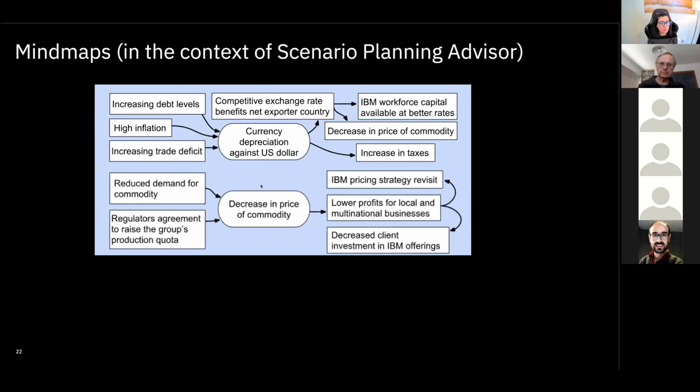Here are two examples of mind maps. These are two mind maps that are connected by a common node. That's the decrease in price of commodity that's in both of these mind maps. You have the central node, which is here currency depreciation against US dollar. You have nodes on the left and nodes on the right. The nodes on the left are the causes, and the nodes on the right are the consequences. So the way to read this, for example, is that high inflation may lead to currency depreciation against US dollar, which may lead to increase in taxes.